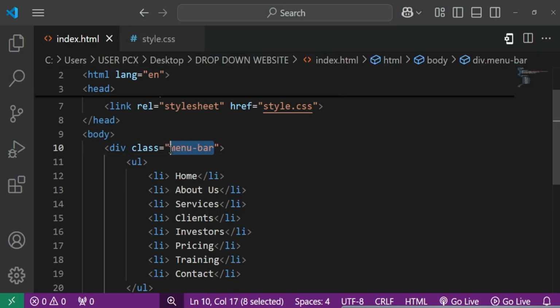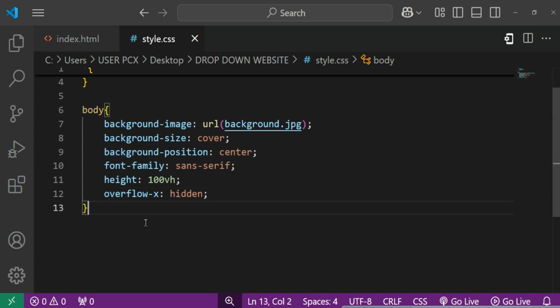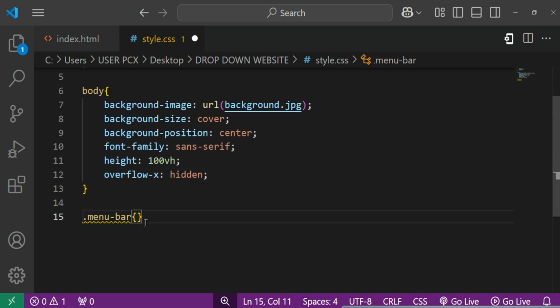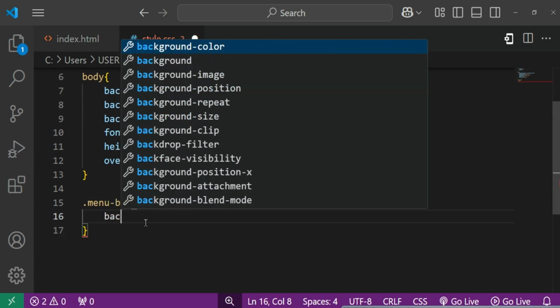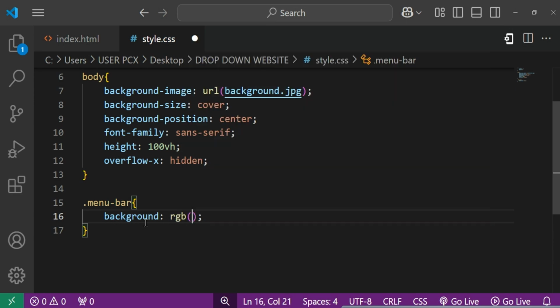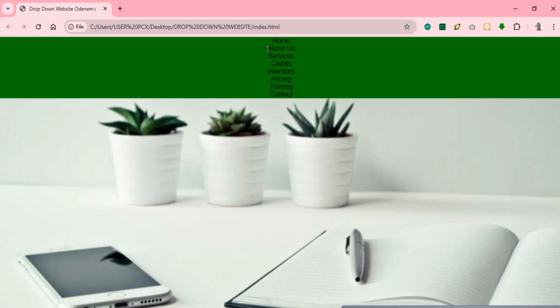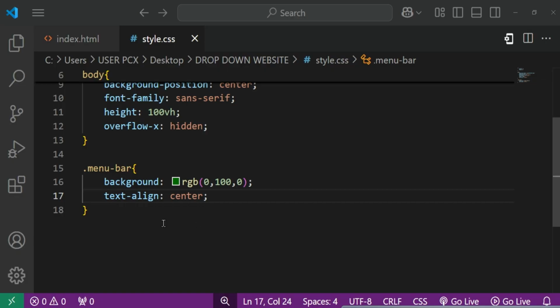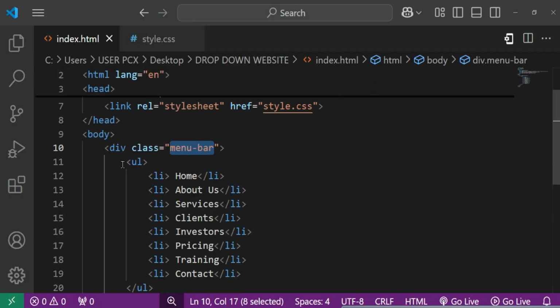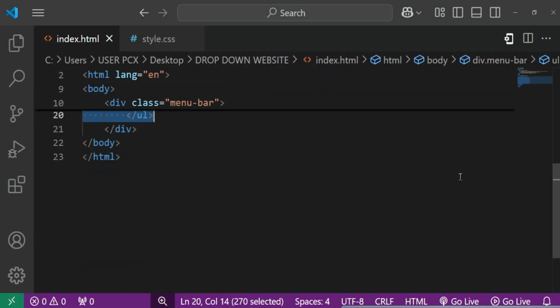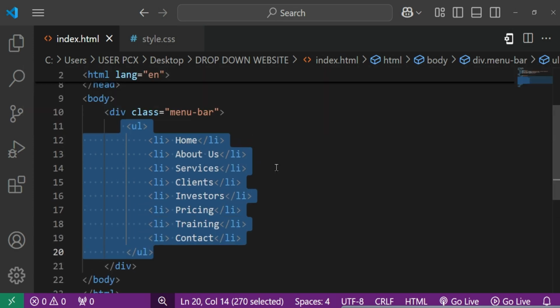Now copy your menu bar class. To call your class, it is dot menu bar. In that dot menu bar, the background should be RGBA 0, 100, 0. So that's that color. Text align center. You can see we brought a menu bar now, and the items we listed are in our menu bar. We want to work on this listing right now.